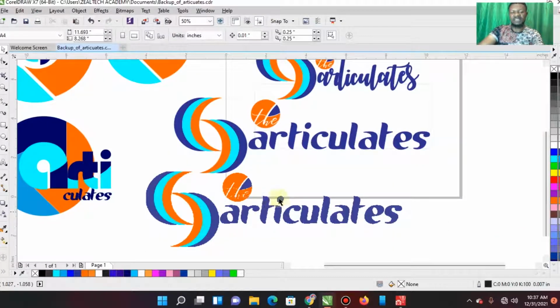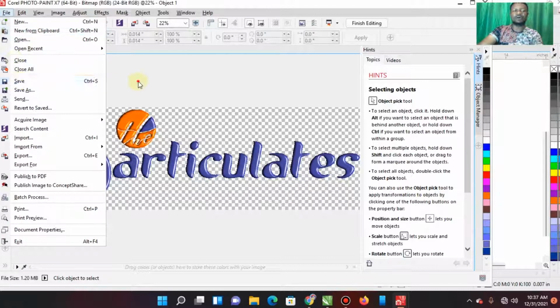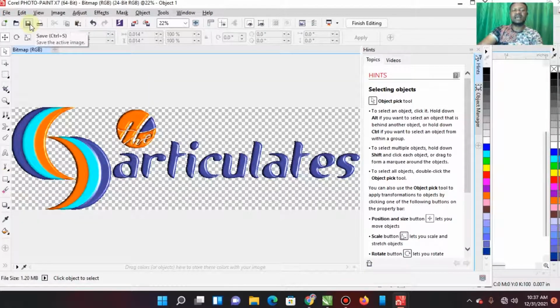because if you go back to CorelDRAW, you discover that it has not been reflected. It's still raw the way it was. So what we need to do now is go to the save icon and click on save, or you click on the file menu and click on save. Better still, there's a shortcut: I can press Ctrl S to save. So now I'm clicking on save on the standard toolbar. So I have saved it there now.